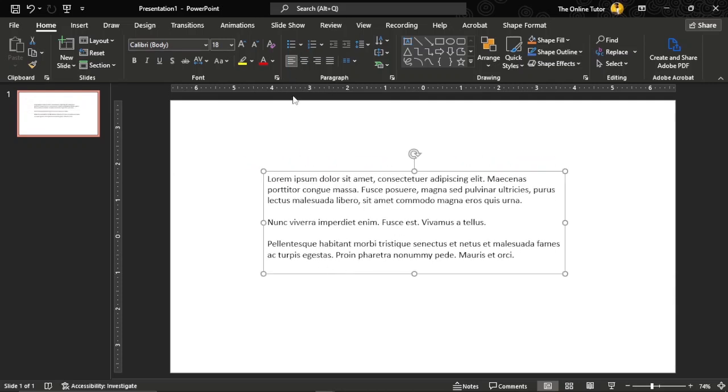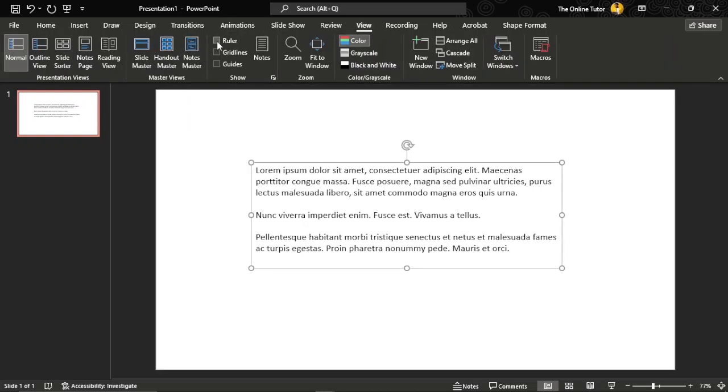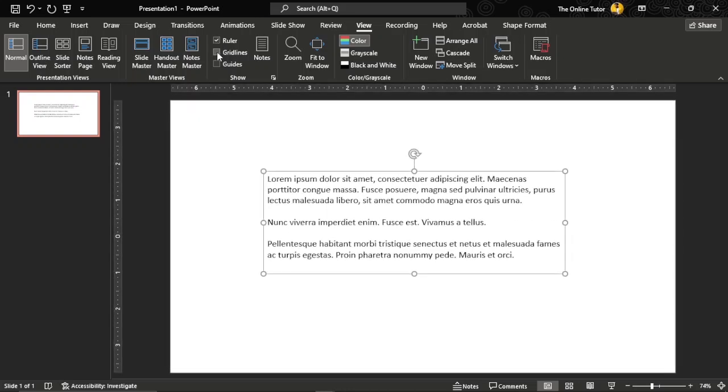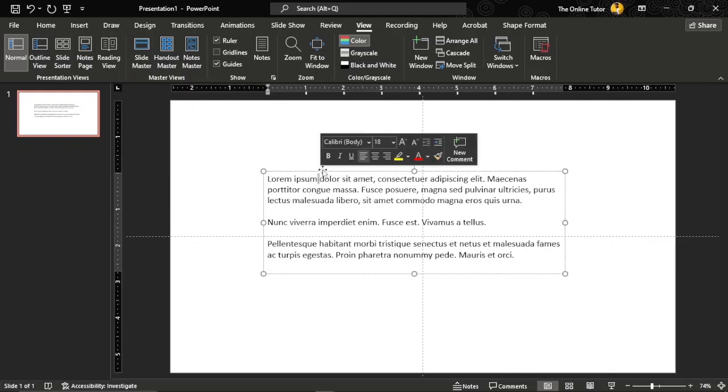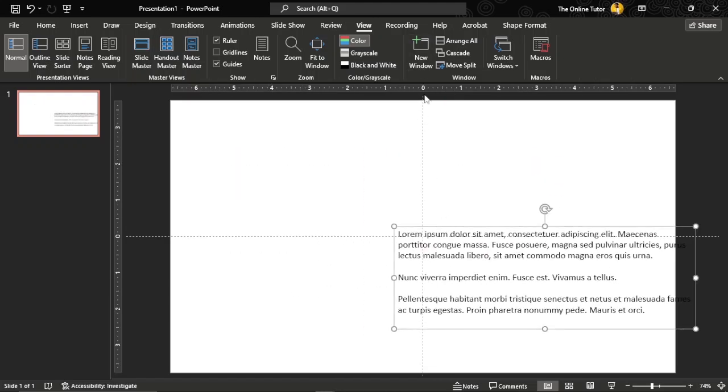And also, one more thing: we have our guides here, our ruler over here. But if we come to the View tab, we can see that we can check or uncheck to either hide the ruler or show it. We can also show our guidelines, and we can also show our grid. So let me turn off the grid and guidelines for now. You can see that our guide is positioned at 0, 0 over here. Now you can position this guide anywhere you want.